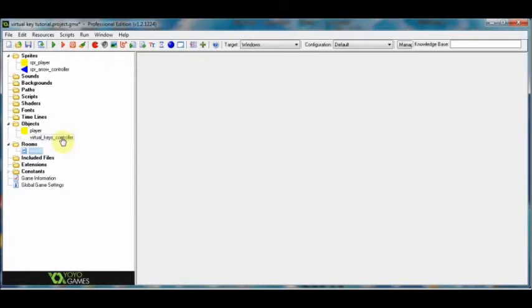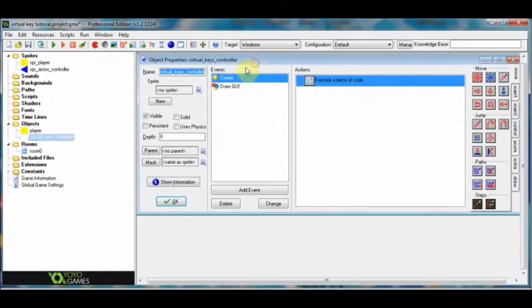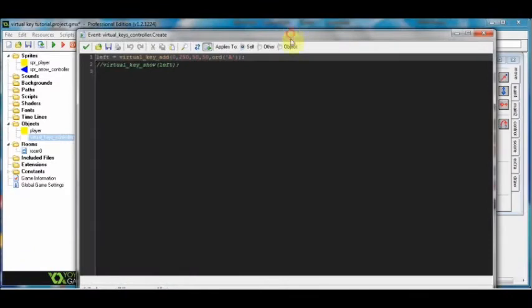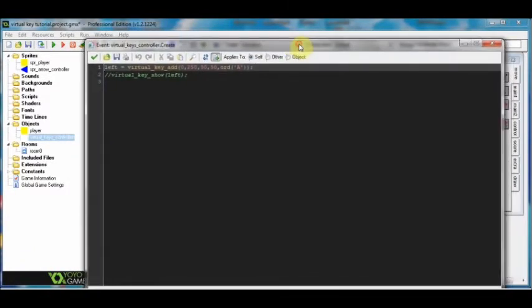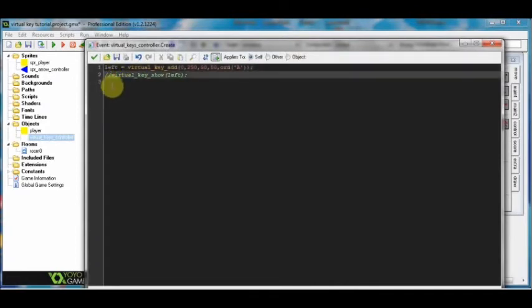Let's go to it. Now we're going to create an event. Event create. We'll make this code. For testing purposes, when you're gonna start, write it just like this. We're going to put the virtual key in a variable. It can be in this left, can be anything that you want. So you know, for example, this is going to be called control the player for the left. So I put left. Then virtual key add.